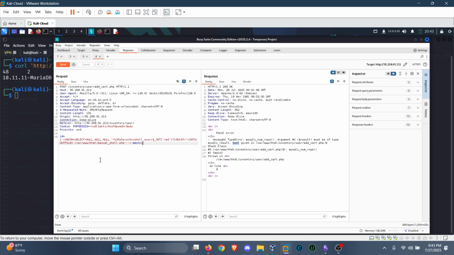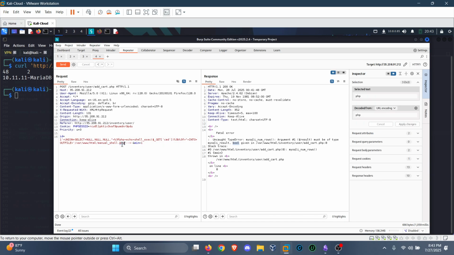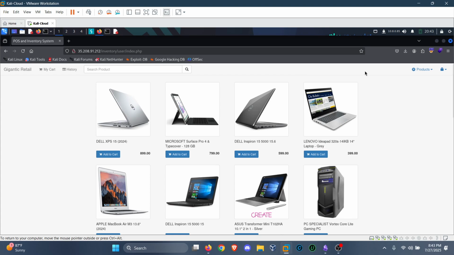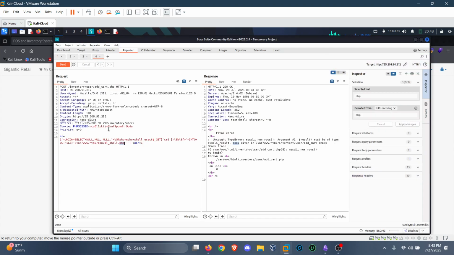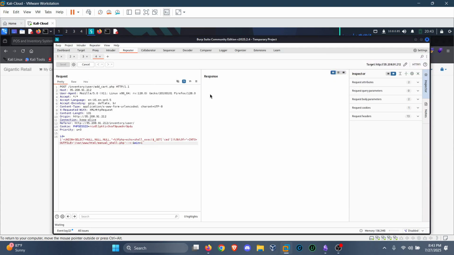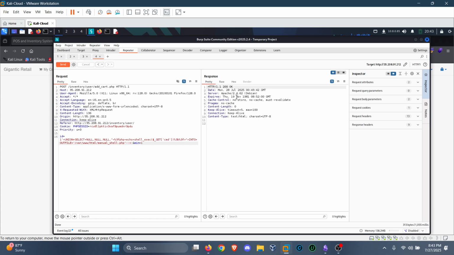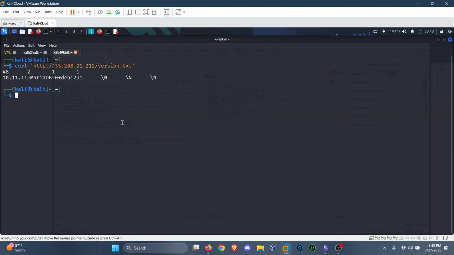So we're going to put our PHP file and we're putting it into manual.php. And the reason why we're using PHP is because, as you remember from our Wappalyzer over here, the programming language this web application uses is PHP. So let's go ahead and send this request. And we just got an OK. Let's go and see if this actually worked or not.